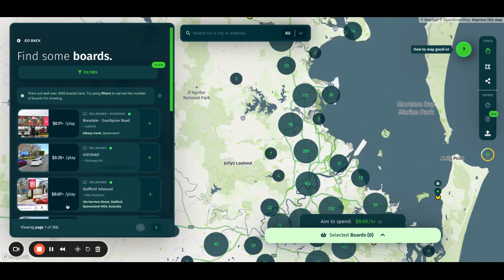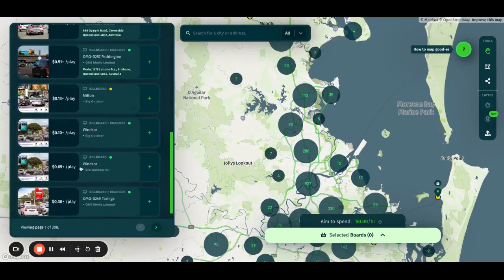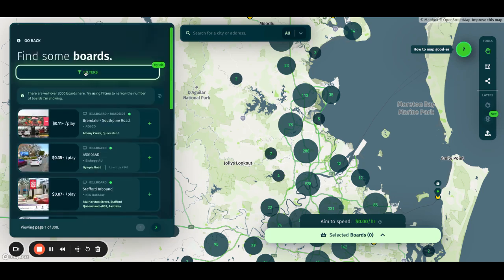On the left-hand side here, you'll see a list of all of the boards that are within this viewing area. We also have the filters at the top here. On the right-hand side, we have your tool panel, and at the top, you have your search bar. And within your search bar, you can look for a city, you can look for a suburb, you could also look for a specific address. So let's look for our office.